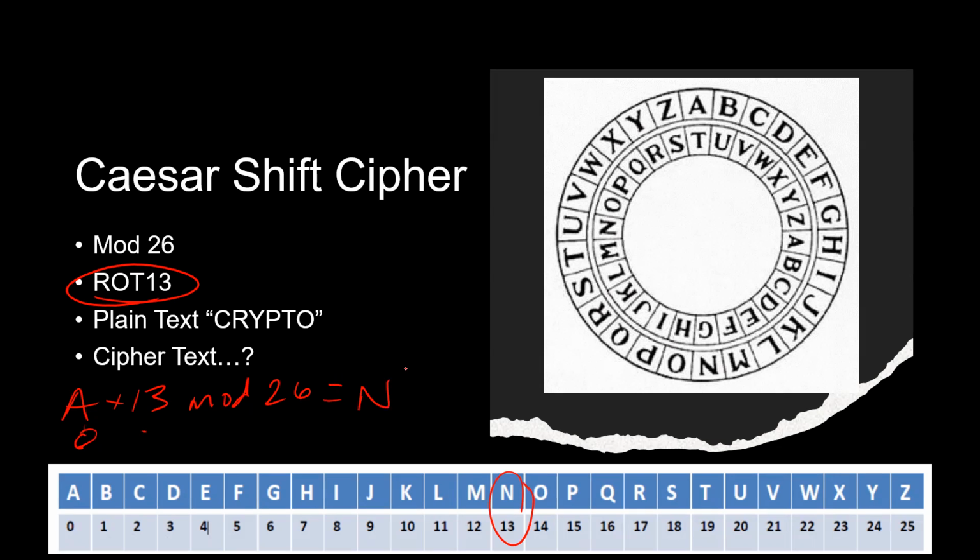So if you guys can, using this graph here on the bottom, encrypt or create a ciphertext out of CRYPTO with the rotation of 13. I'll give you guys some time to do that.